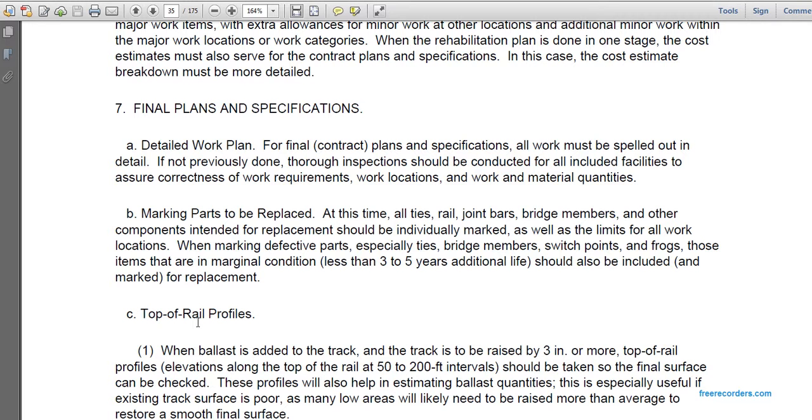7. Final plans and specifications. A detailed work plan for a final contractual plan and specification. All work must be spelled out in detail. The previous work done through the inspection should be conducted for all facilities to assure correctness and work requirements for work locations, work material, and quantities. Marking parts to be replaced.